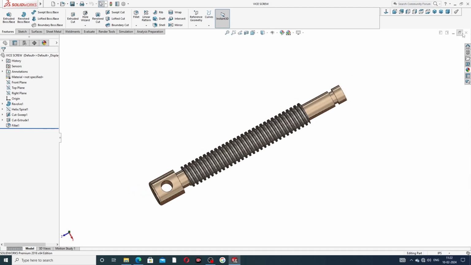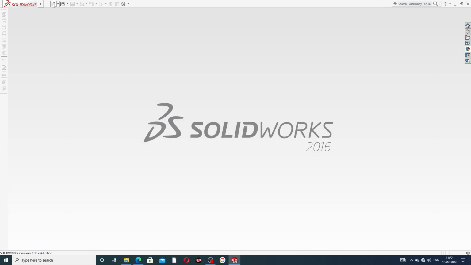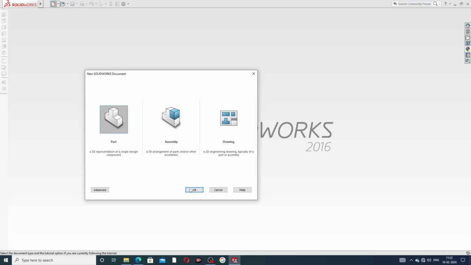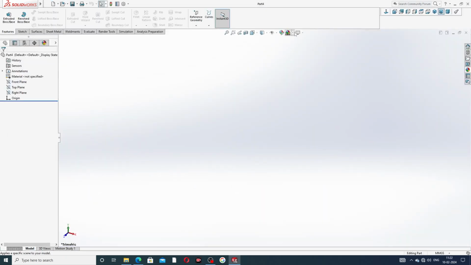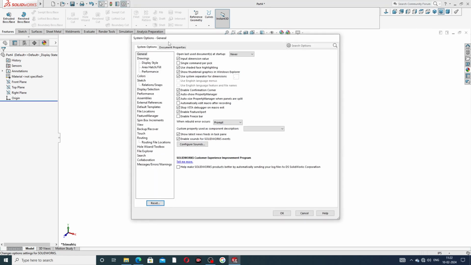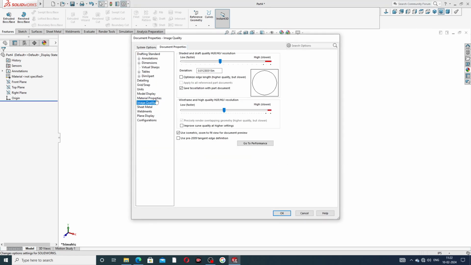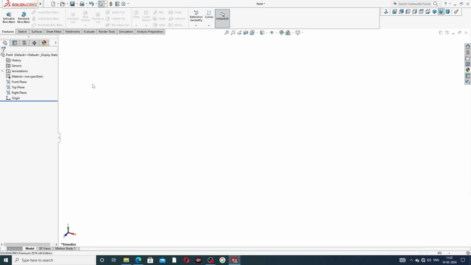To design this body, at first go to the part, and some settings are very important. First, go to the unit setting and set it to inch pound second, IPS. Then go to options and document properties, and set image quality to high, because then all geometry lines look perfect and correct.